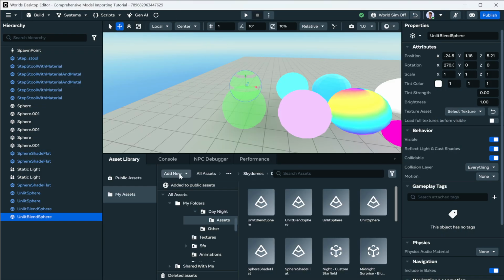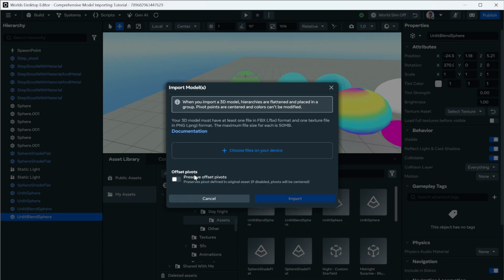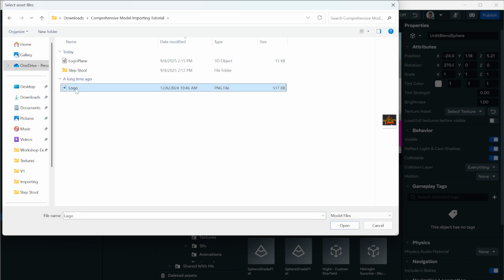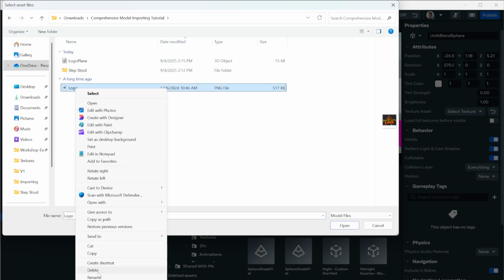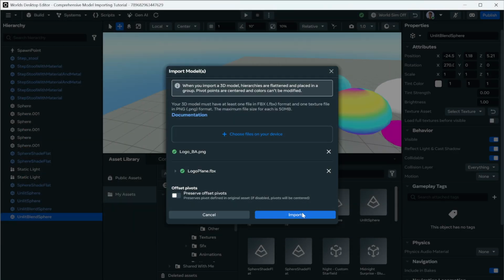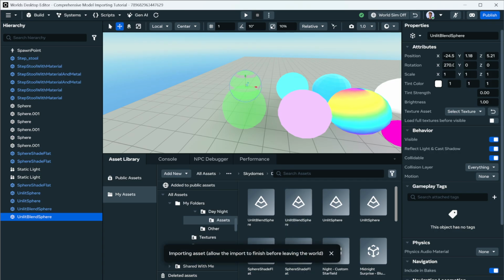So we'll go add new, 3D model. The problem is I forgot to rename it, so we'll rename it while we're at it. So right here, the image, right click, rename. You'll remember it needs to be logo underscore BA. And remembering all of these naming conventions is hard. So while this is uploading, I'm going to show you where I go to get this information.